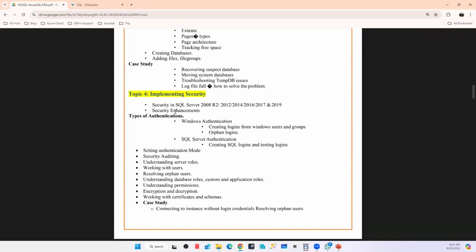Once that is done, as a DBA, security will play a major role, sir. We need to protect the data. As a database administrator, we need to protect the data. How are you going to create the logins, how are you going to create the users, what is a login, what is a user, and how are you going to grant permissions? We are going to discuss security a lot, sir.